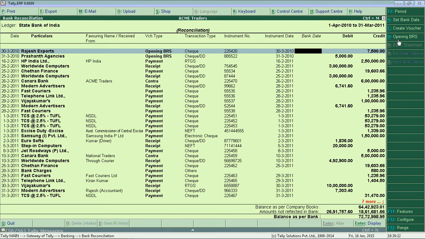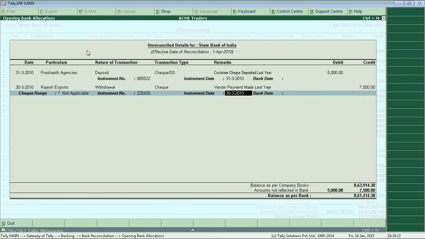Now, from here only, opening balance. You see here, opening BRS. If you click here, as I said earlier, whichever transactions you entered in your books which are yet to be reflected in the bank during the financial year end. You see here, 31st March 2010, last year, you received a check from so-and-so party, you deposited it, but it is yet to clear. And on 31st March 2010, you issued a check to Rajesh Exports, it is yet to clear. And these things are shown.